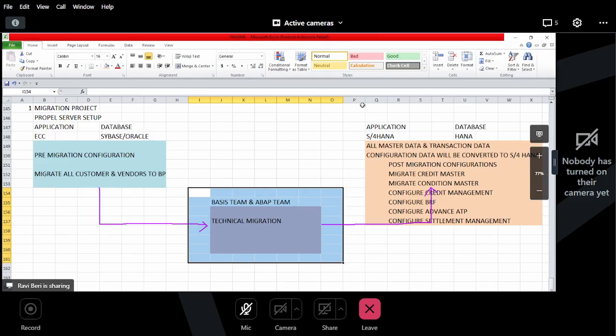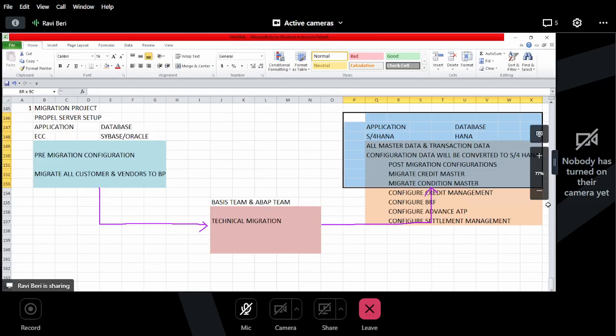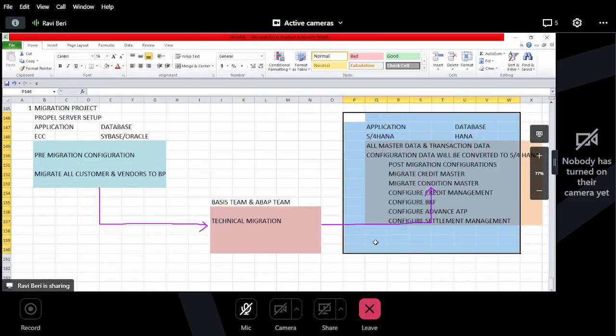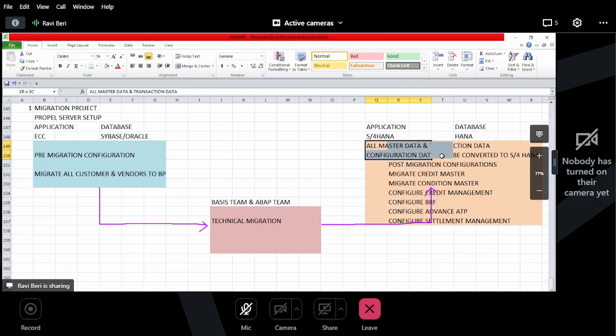After that, by next week, meaning next class, our system will be ready with S4HANA. You can cross-check all your configuration data, master data, transaction data in the S4HANA system. After that, we do some post-migration configurations. After that, we migrate credit master, we migrate condition master. Then we configure credit management, BRF output related, advanced ATP, settlement management. This is what we do.